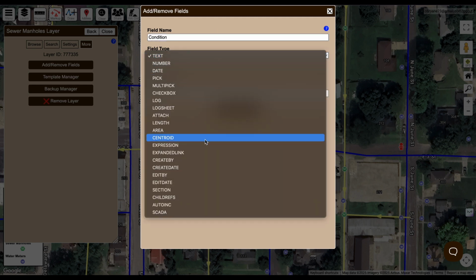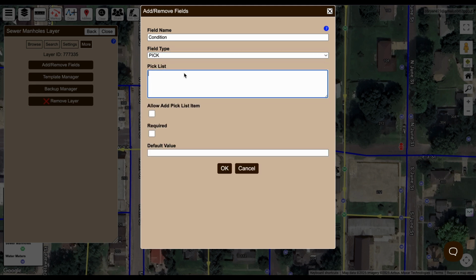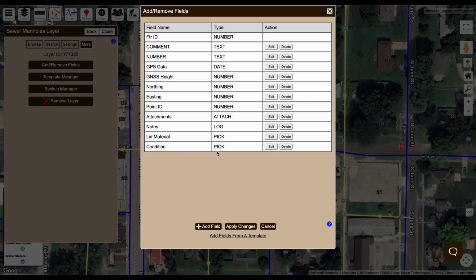Now, this list of field types is going to be explained in the help file better. A text field is the most common, which allows the user to type anything into this field. In this case, though, I'm going to create a pick list field. So here I would type a list of the possible conditions that someone might choose. You can, of course, list any values you want in your pick list. Click OK. Now you can see we have a new field in the list.